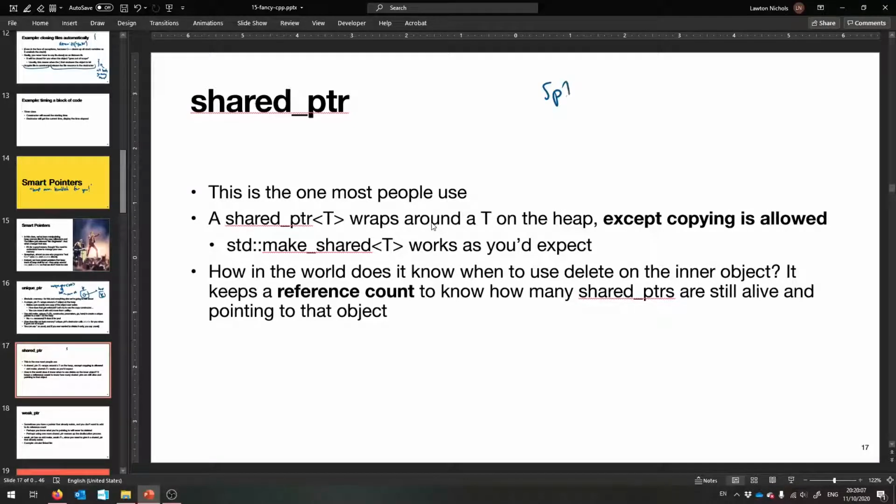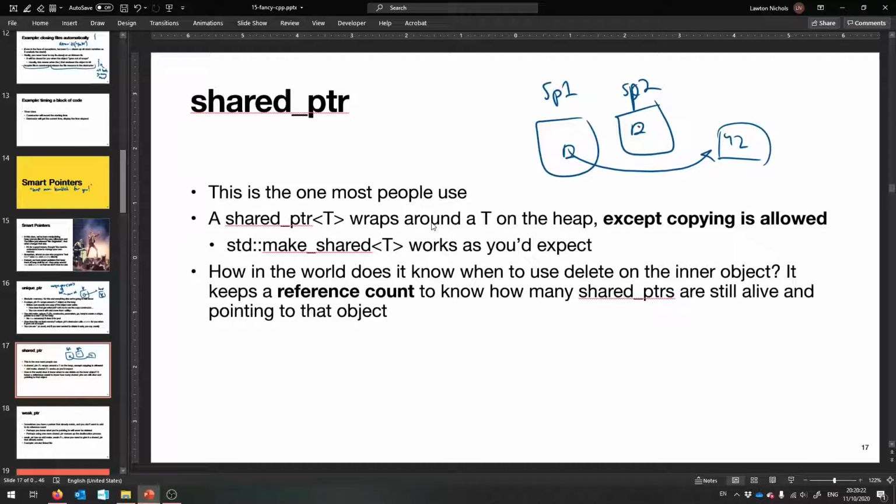So we got our sp1, it's got a pointer into the heap where I'm storing my 42, and you can actually copy construct or copy assign another pointer that points to the same spot. So you can share the fact that both of these are pointing to the same place. Okay, so that is shared pointer, and make_shared of T works exactly as you would expect. It just calls the constructor on the object that you're creating on the heap for yourself.